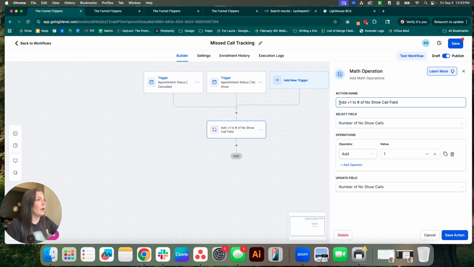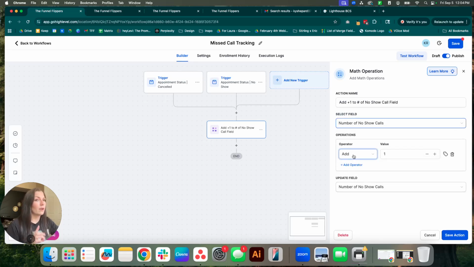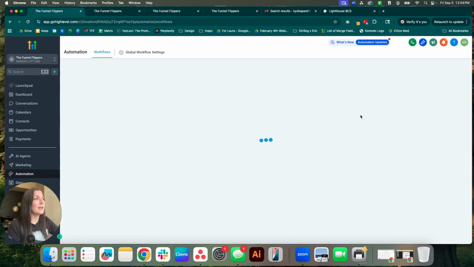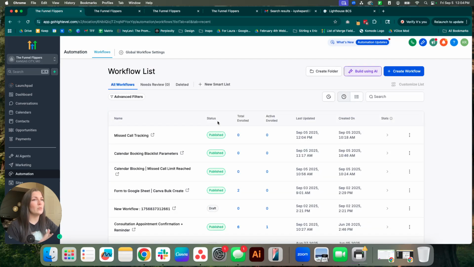What we're going to do, I titled it add +1 to number of no-show call field. I went ahead into my custom fields and selected the number of no-show calls. We're going to have an operation of add 1, and then again select the number of no-show calls as the field to update, save action, and save. That's automation number 1.